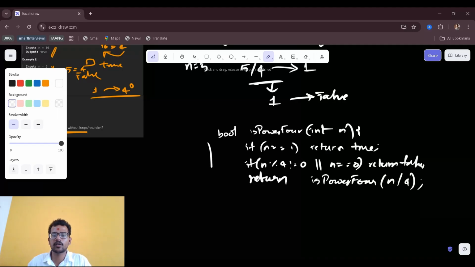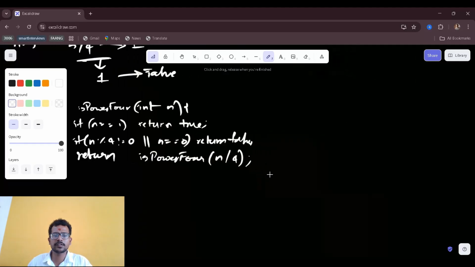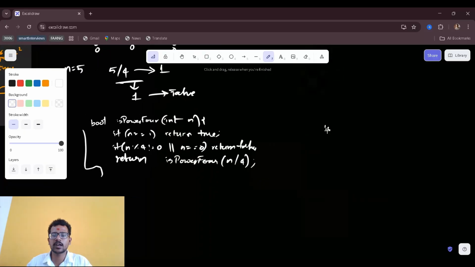So how does it work? First, isPowerOf4 will start with 64. Is n equal to 1? No. Is n mod 4 not equal to 0? No, it is not true. And is n equal to 0? No, it is not true. So these two don't execute, and I will call isPowerOf4 of n by 4. N by 4 is 16.